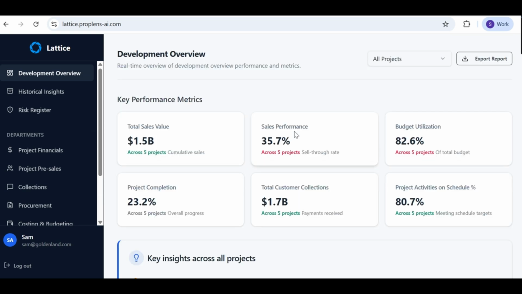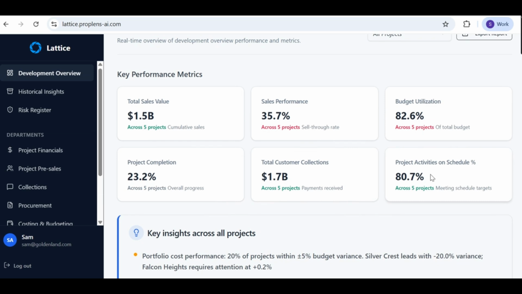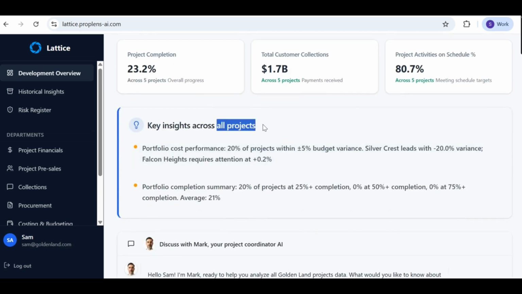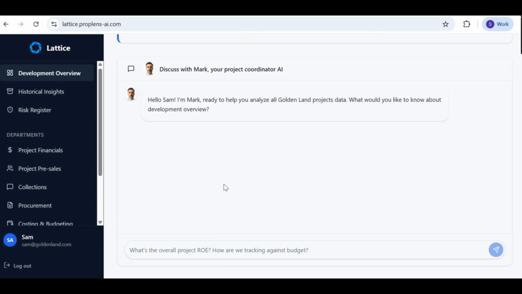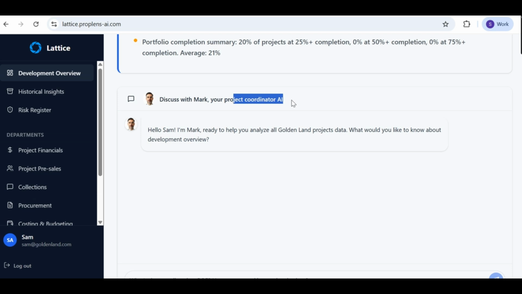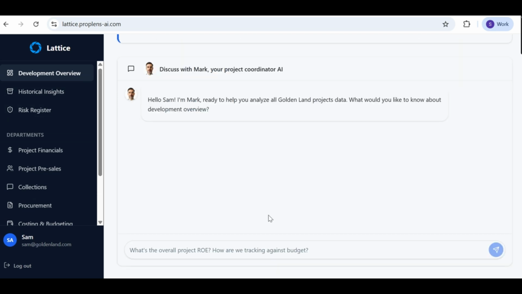So typically you can look at the overall KPIs with respect to sales, leasing, budget utilization, site progress, collections if you're doing residential, project completion, and many more metrics that you can custom add, right? And then there's key insights where AI actually looks into your different projects, picks up the key data points that you need to see at a snapshot level. Then you have your own AI coworkers for each of these sections that we have at Lattice.